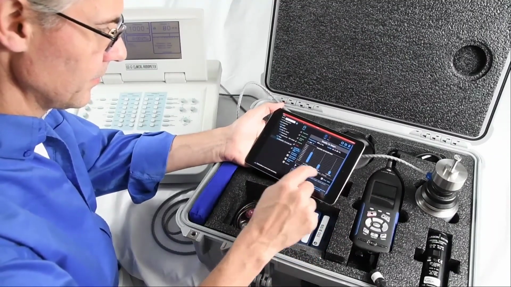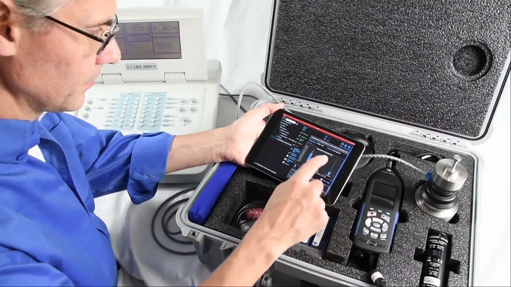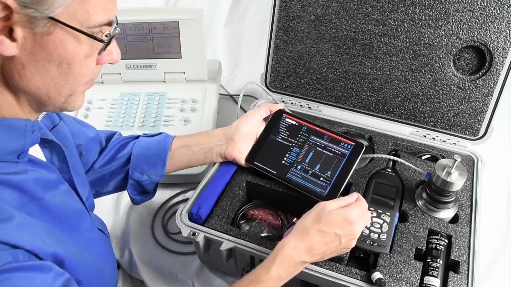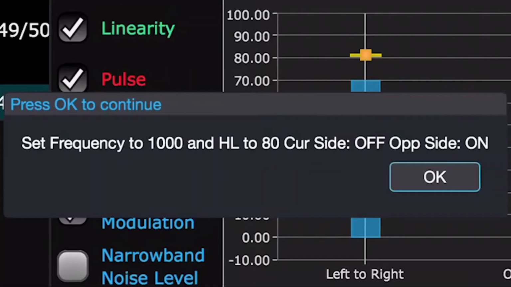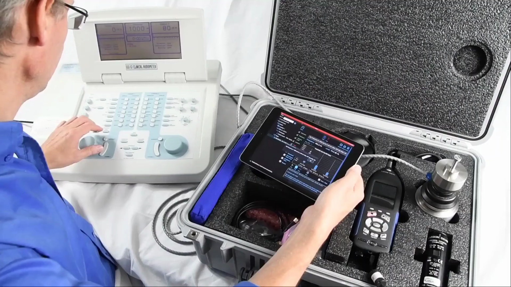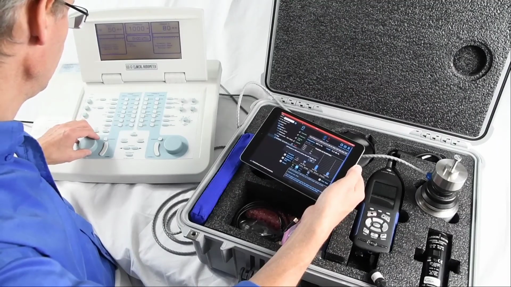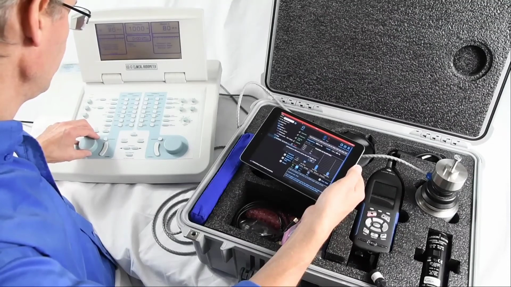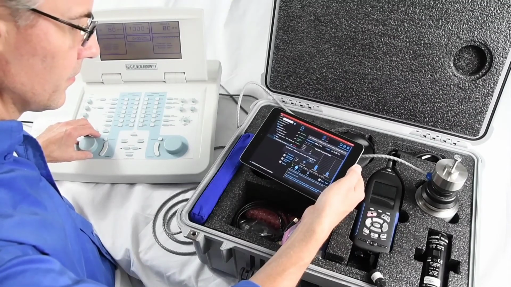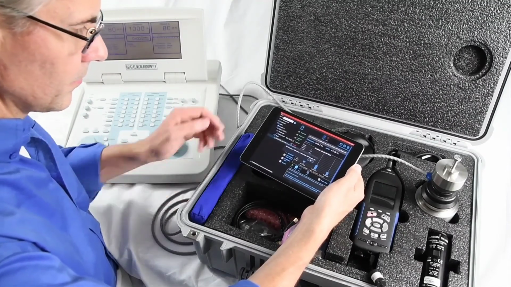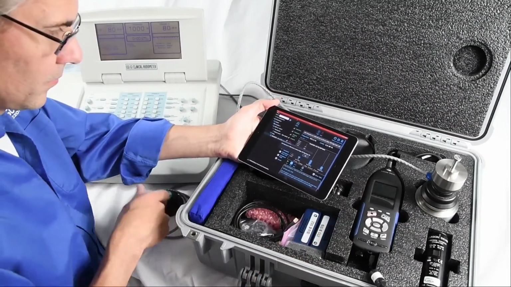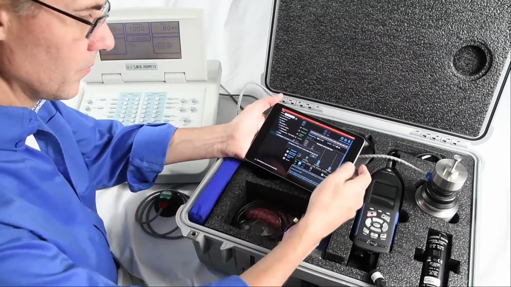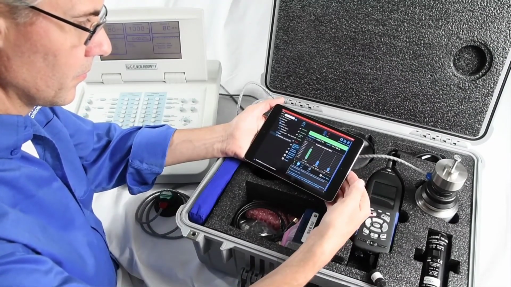Crosstalk is started on the left side and it will end on the right side later during the test suite. This is one of the few tests that require technician interaction during the run. You will need to tell AudCal when the requested conditions are met before it will record that data. When doing crosstalk, you will start with the left transducer in place. Ensure the right side is away from the signal and coupler. Adjust your audiometer accordingly and select OK.